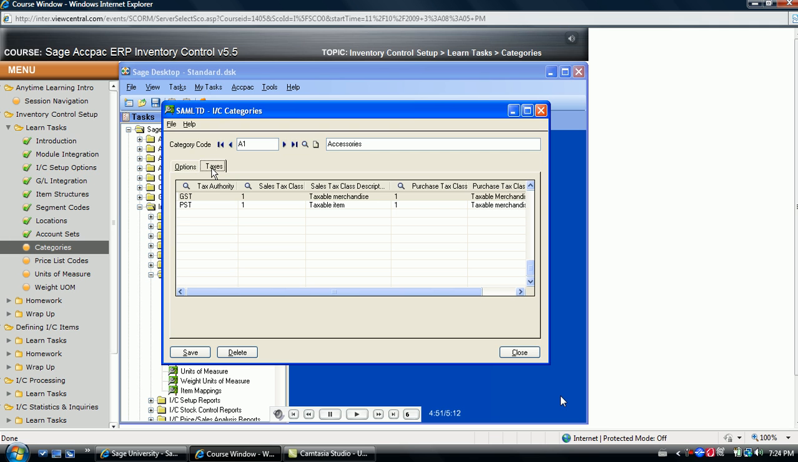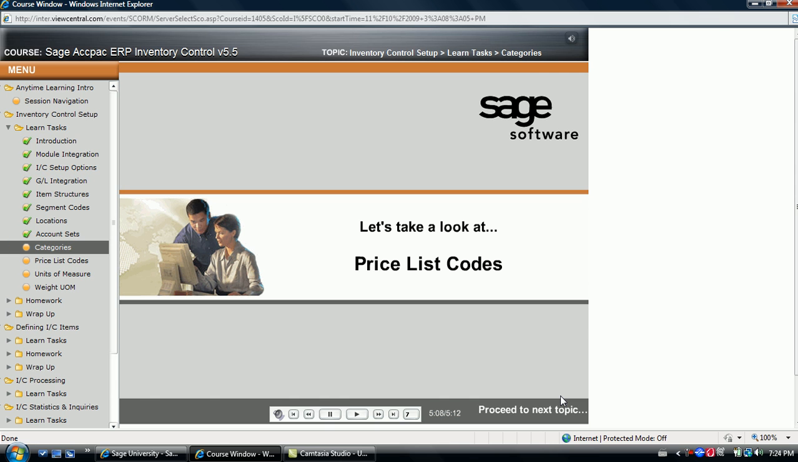However, tax settings can be changed on an individual item if necessary. If it's known that tax class codes need to be entered, then enter them here. Otherwise, they must be added for each item individually. Now, let's take a look at price list codes.